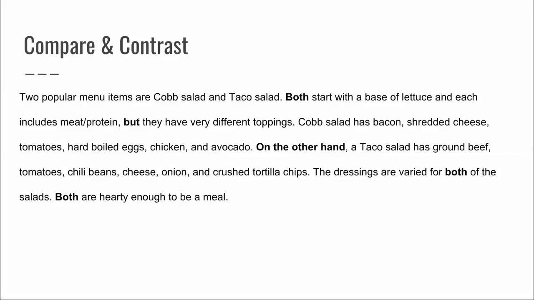Notice the bold words. Those are those key words. They help organize the ideas. Can you see how you could put these ideas into a Venn diagram? This is a compare contrast.